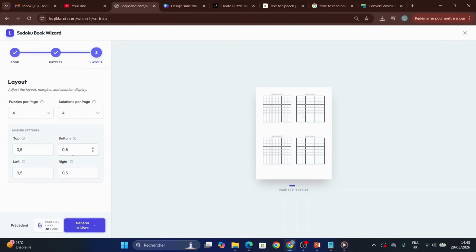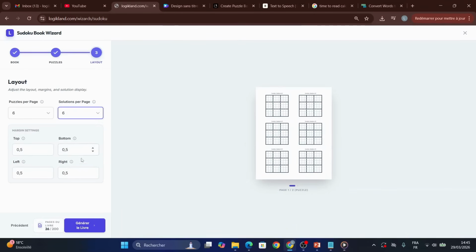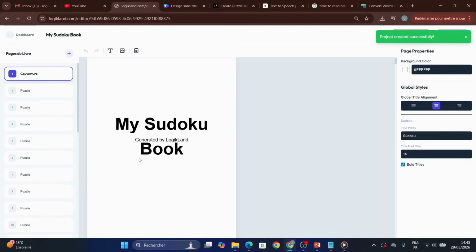Next, we look at the layout settings. This is where you decide how your book will actually look on the page. You can choose the number of puzzles per page and the number of solutions per page. For a clean and professional look, we will set it to 6 puzzles per page. You can also adjust the margins to ensure everything is perfectly aligned for printing. Once you are happy with the settings, just click on Generate Book. In just a few seconds, the system processes everything in the cloud and generates your entire project.